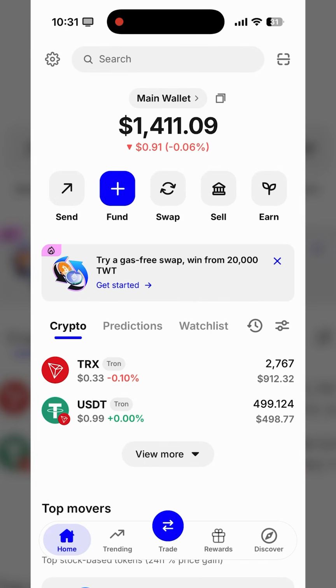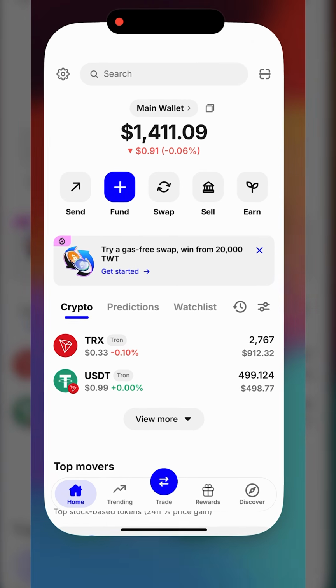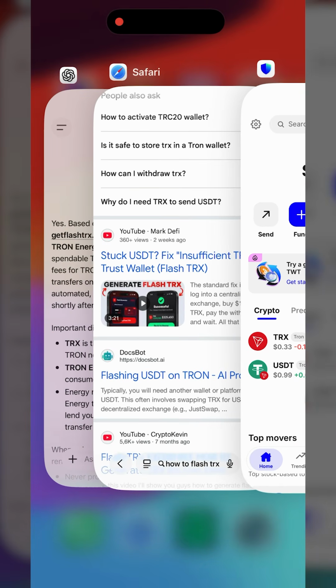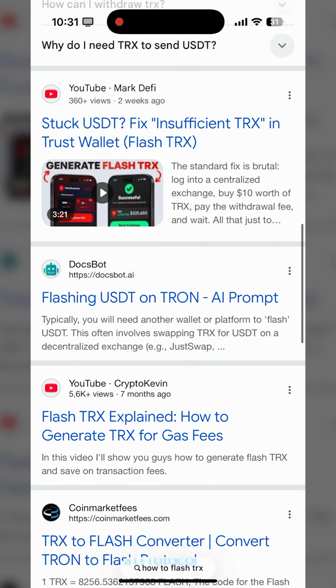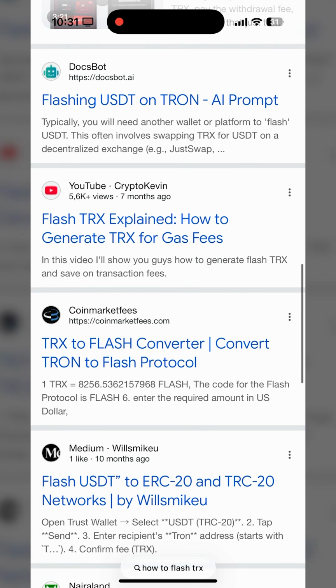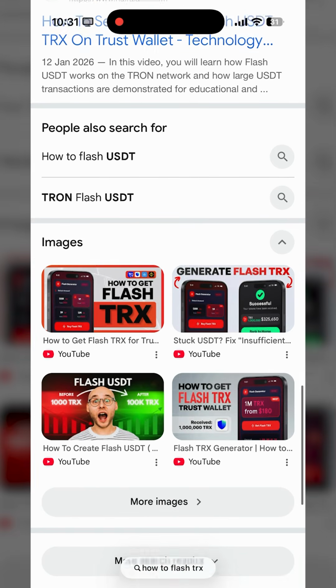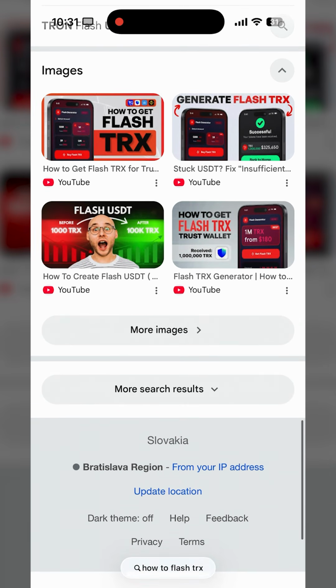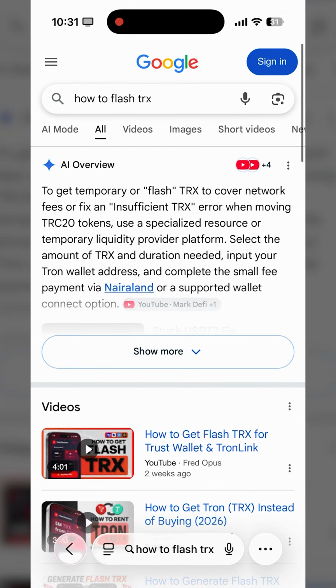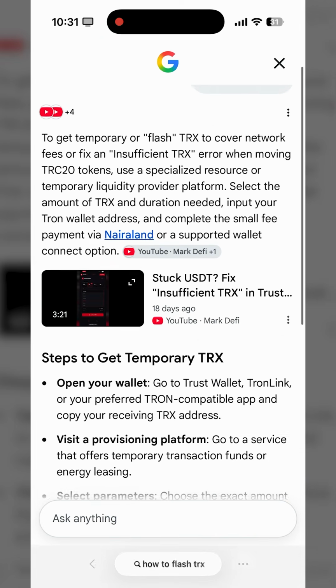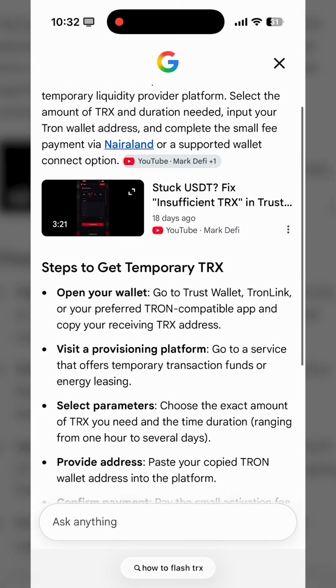I'm using Trust Wallet here, but everything you'll see works the same way in TronLink and pretty much any wallet that supports Tron. I've been around crypto for a little over 10 years now, so testing wallets, blockchains, DeFi platforms, and different pools has basically become part of my everyday routine. One thing I've noticed is that sooner or later, almost everyone working with Tron runs into the same question. How do you get TRX when you need it for the network without turning it into a whole project?